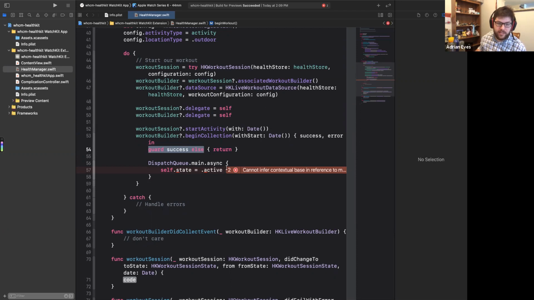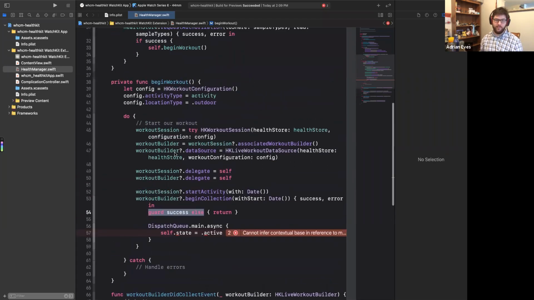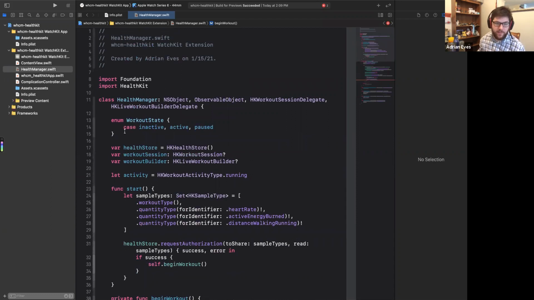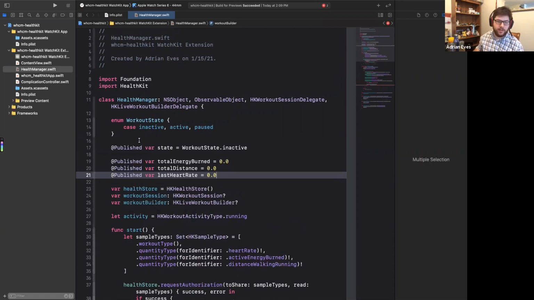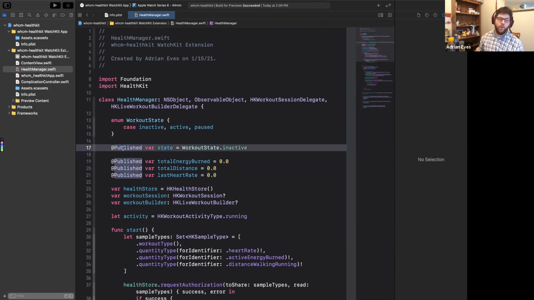And you may see that it's mad about this right now because I'm going to add a couple properties to this file that we can mess with. And if you've ever done anything in SwiftUI, you'll recognize them. So these property wrappers, like Published, are kind of like the ones you may have heard of, State, where all we're telling this health manager to do is observe for changes in these 4 values, which is our workout state, our energy burn, our total distance, and our last heart rate.